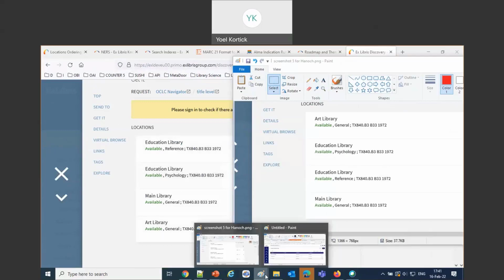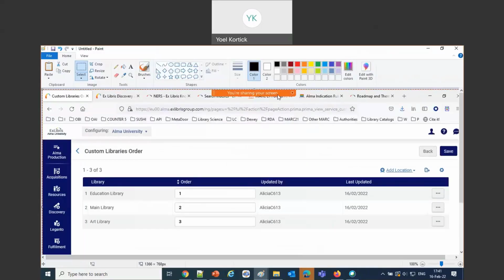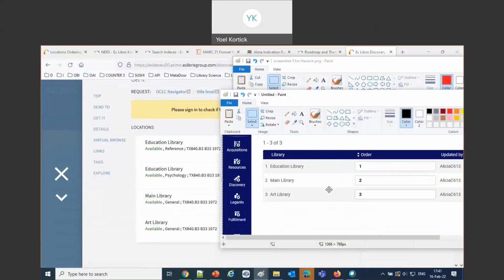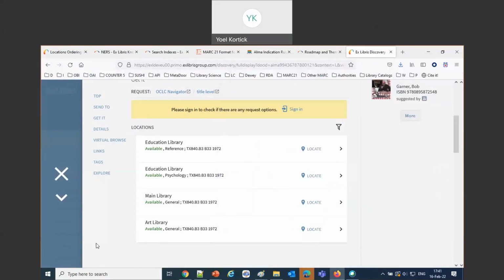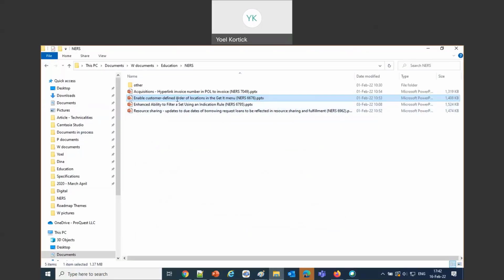And the reason for that change is because here I set the order like this. I'm putting everything right next to each other so we can see. I have the education, then the main, then the art, order 1, 2, 3, and that's what's appearing. So if we want to stress or make more prevalent a certain library, make a certain library less prevalent, we can move it to the top, we can move it to the bottom, and then within the library, we can change around the order of the locations. Nice feature.